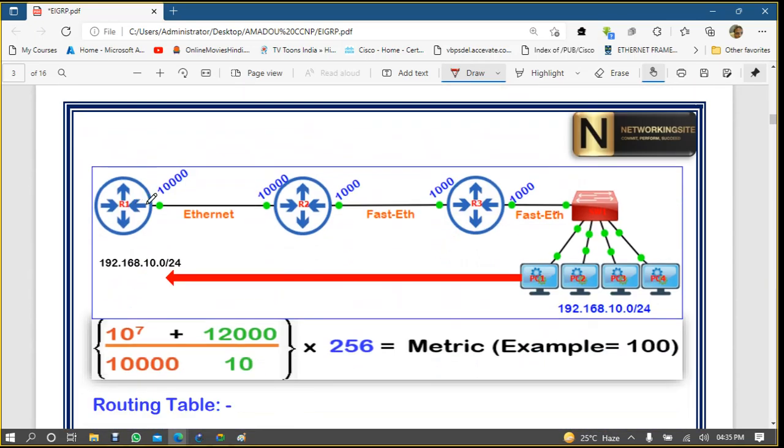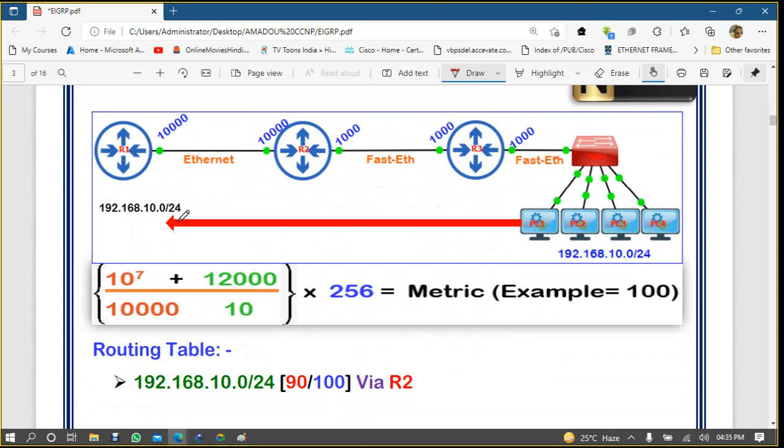So here we have an example of how the EIGRP metric calculation will work. We have to use two components, bandwidth and delay. According to this chart, this is our network. R1 is connected with R2, R2 is connected with R3, R3 is connected with one switch, and the switch has one network. This network will come into the routing table of R1.